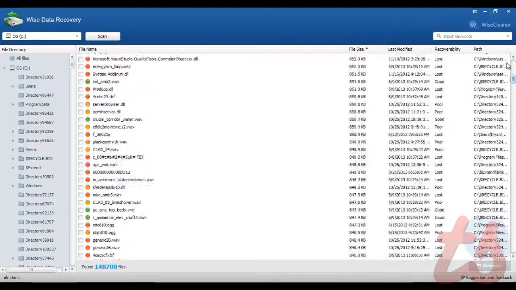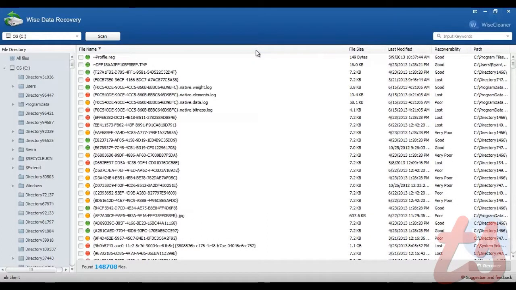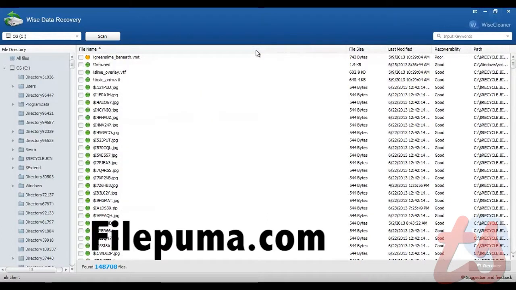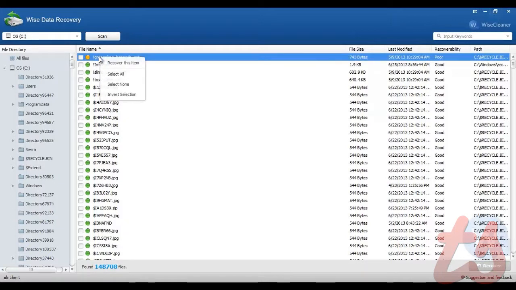Like most of the software I talk about, these two applications are free to download and use. You can find these applications on filepuma.com, which also offers many other computer applications besides the ones mentioned. So give it a try and see if you like it yourself. You might find something else on there that might interest you as well.